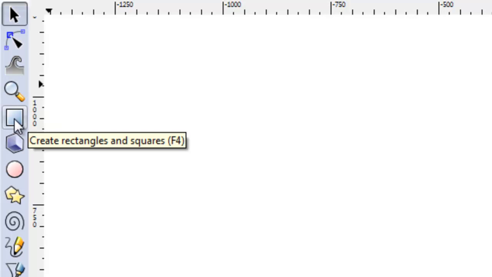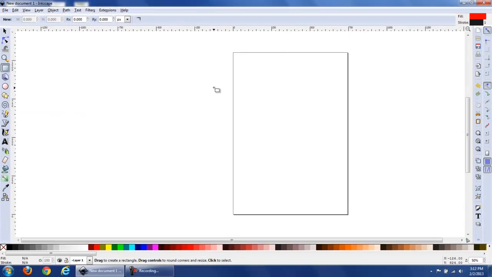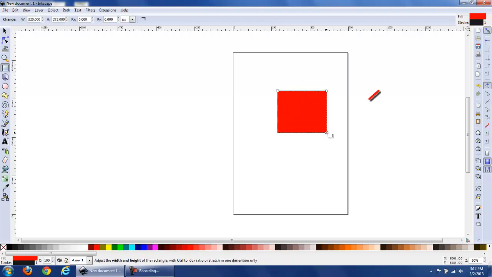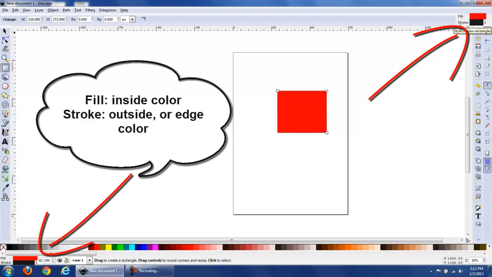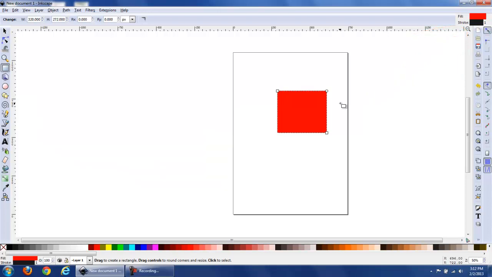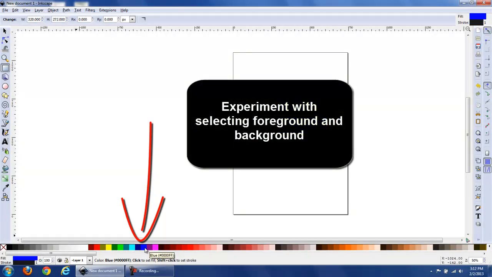The most basic shape you could probably imagine would be a square. Notice up here my fill and stroke colors. Fill is the inside, stroke is the outside, and it's been set to 1 pixel wide, making it almost impossible to see at this extreme view out. You can also select on the palette to change what is selected.